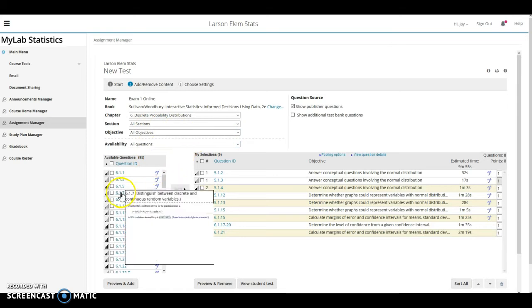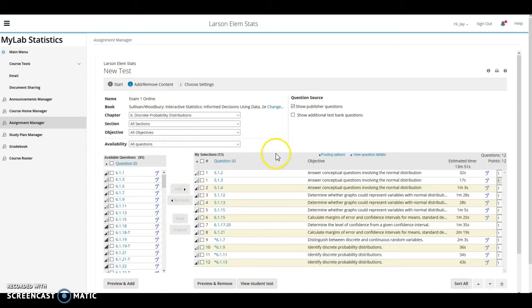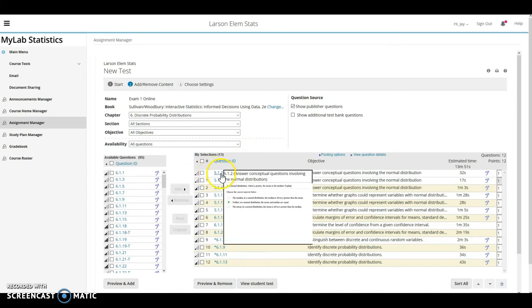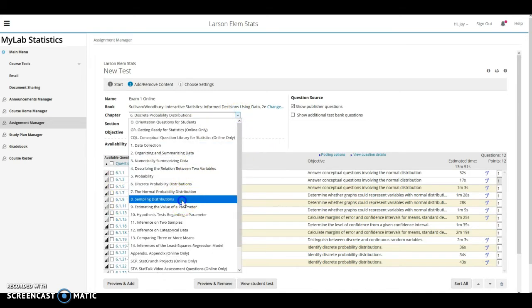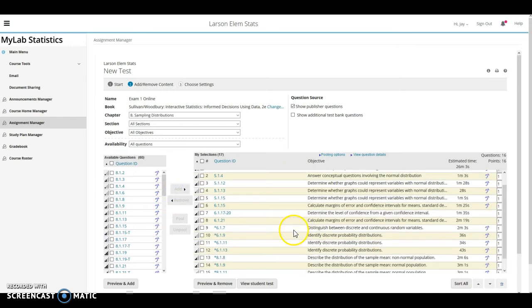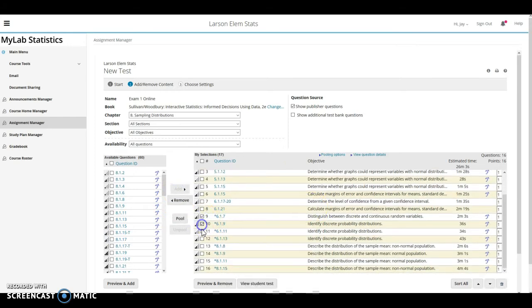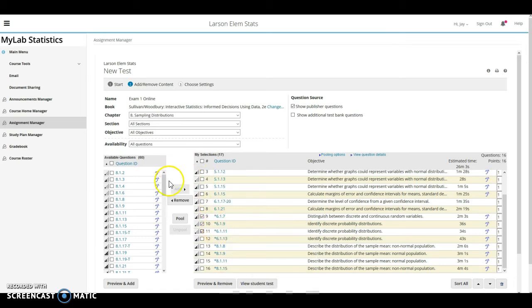The only caveat is that when you do this, you have to make sure that there is at least one item from the main book that the course is built off of. So in this case, I would need to have at least one question from the Larson title, and then I could add up to 20 questions, I believe, from the Sullivan title. Okay, and again, you can still do the pooling, and notice that the items that are from outside of the Larson course will be highlighted, and so forth.